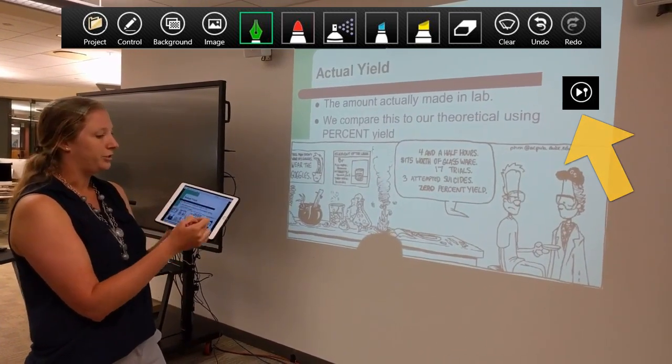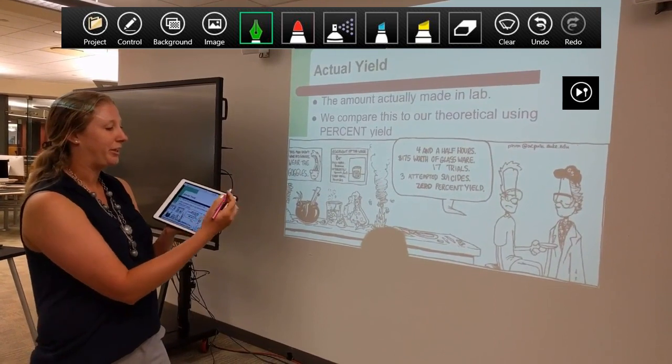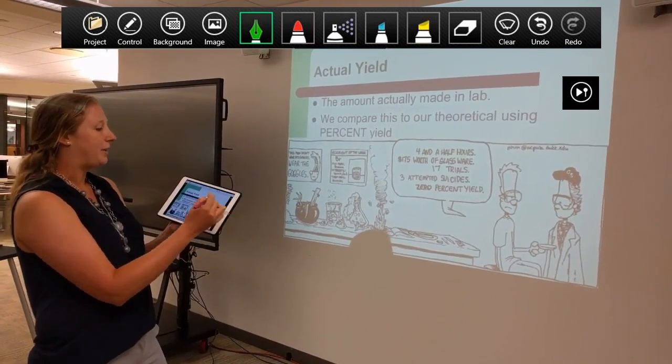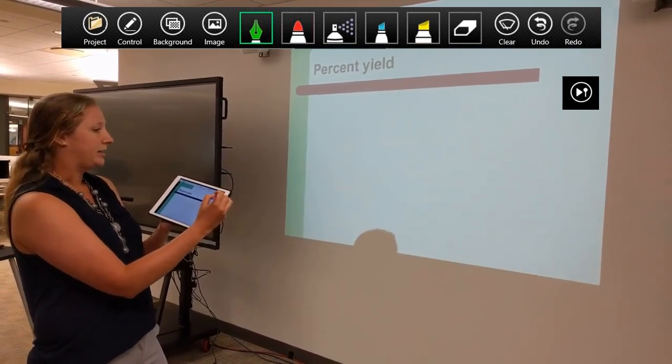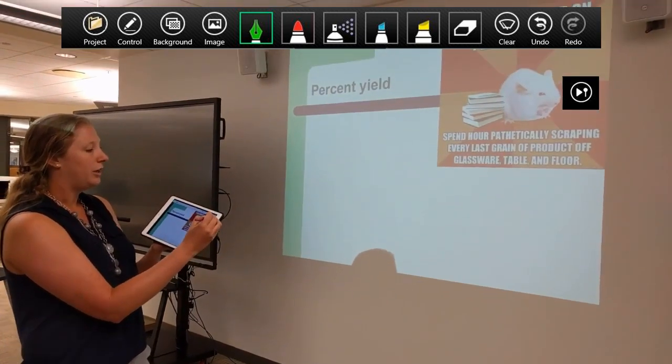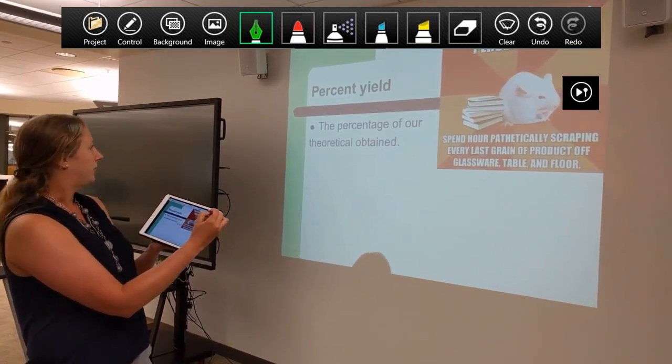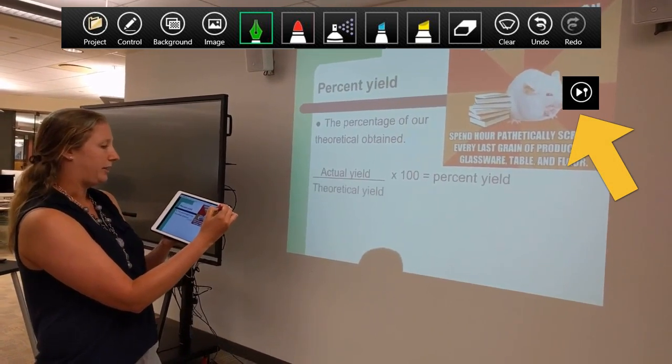I have a little cartoon, so you might spend a little time just kind of playing around with something like that. And then the way I use it, again, is more for the actual problem solving. So I'm going to just skip ahead to a problem solving page.